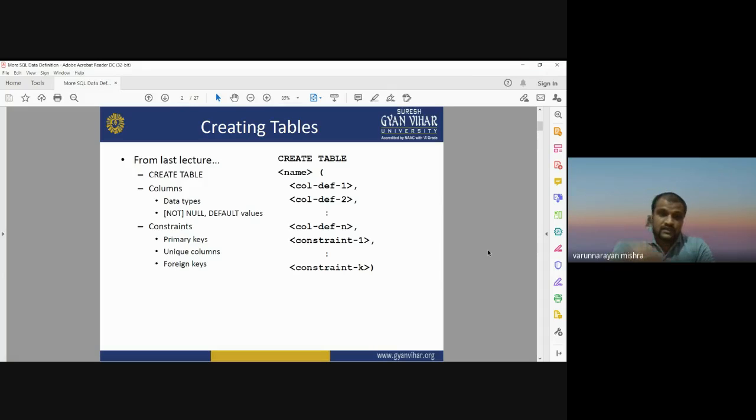After defining the different columns, you then have to define the constraints. What constraints do you want to add in your table? Constraints may be primary keys and foreign keys. You can define a single primary key in your table, but you may have multiple foreign keys in your table. So this is all about the creation of a table.